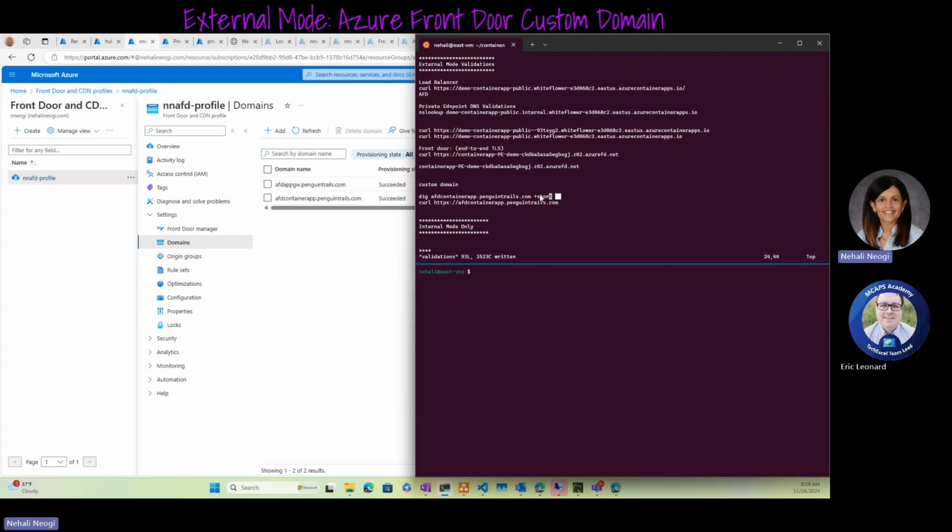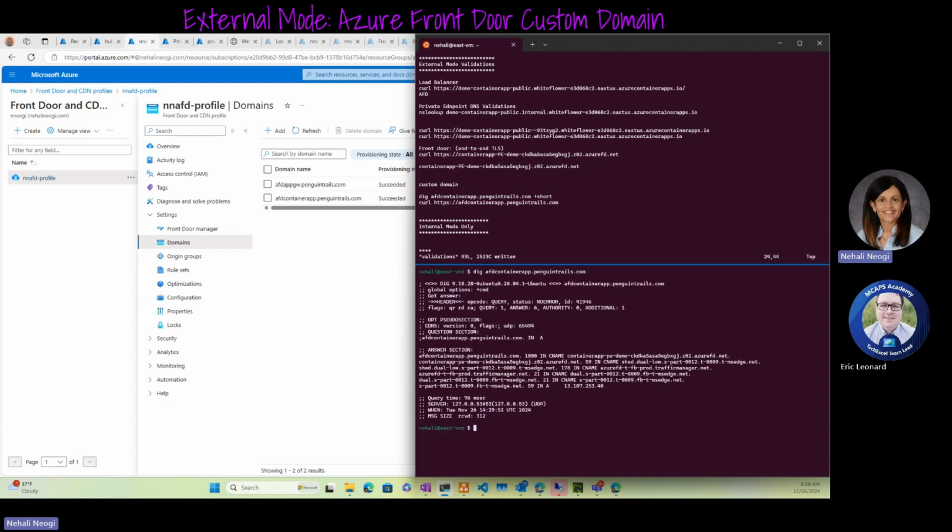So first we'll run the dig command. This should be the CNAME. We expect this to be the CNAME. We'll run it without the short. And you could see that it's a CNAME to AFD.NET.